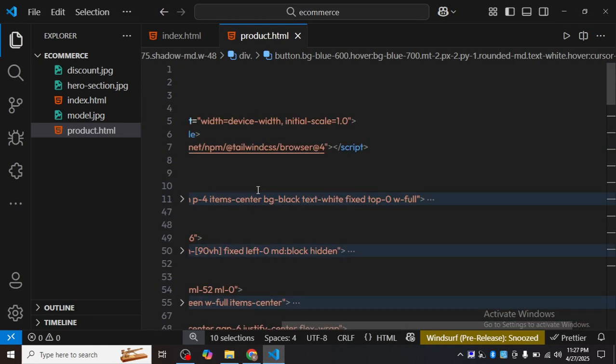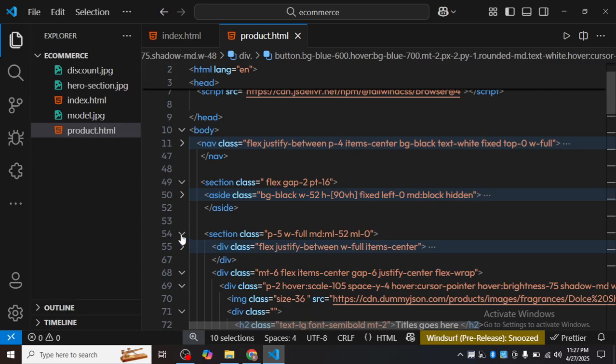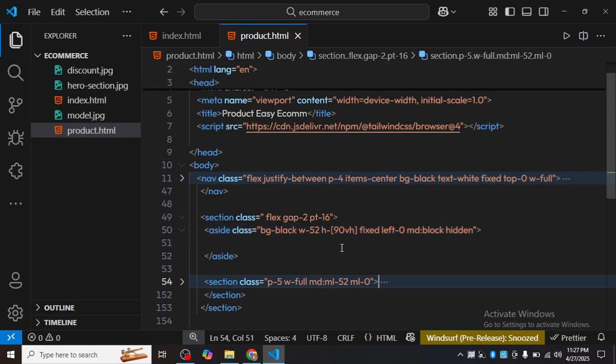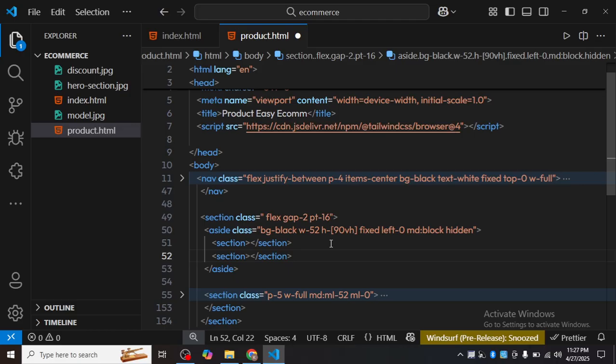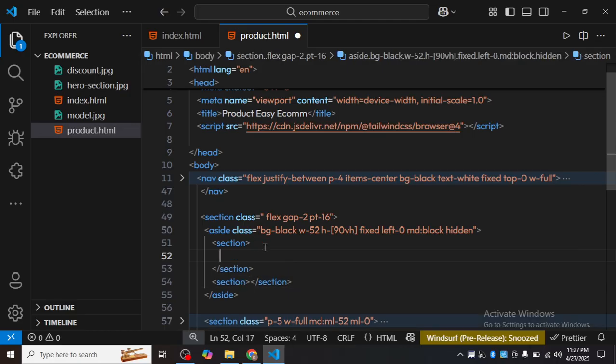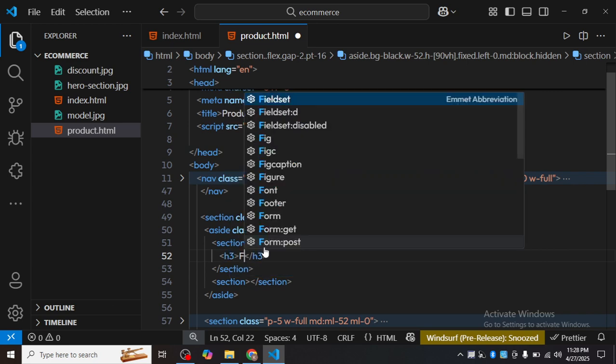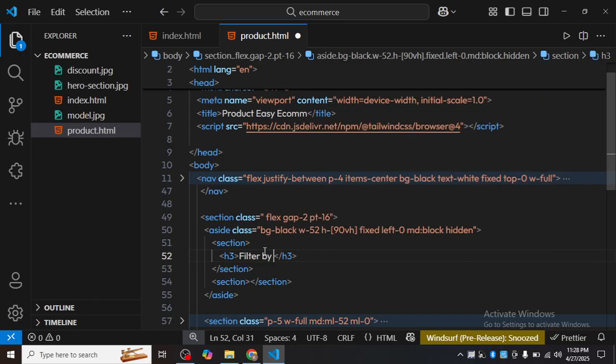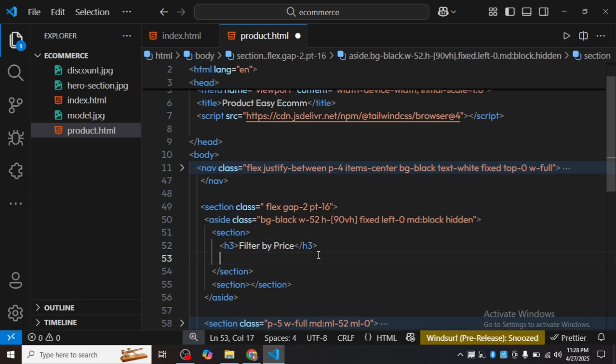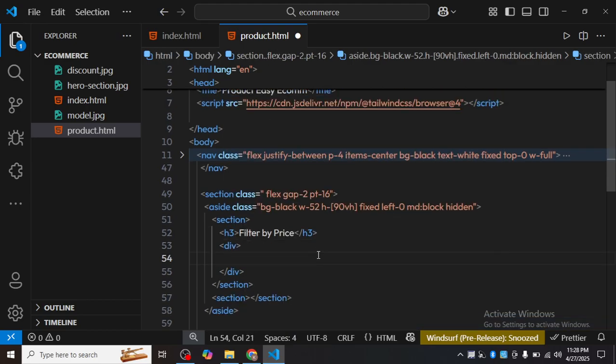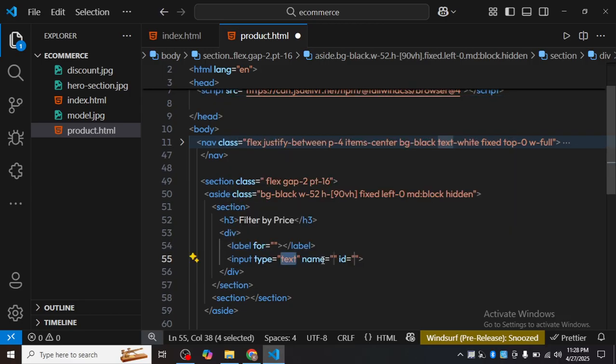So let me collapse this one and open the aside tag, and in this let me create here sections. One section, section 2, and I think this is okay. So first let me create here an h3, and in this h3 I want filter by price. So first I want to filter by price. So for that purpose I want a div, and this div must contain a label and an input of checkbox.